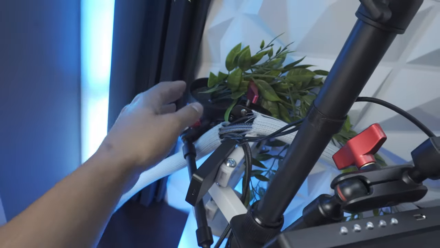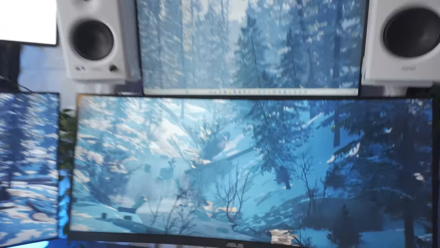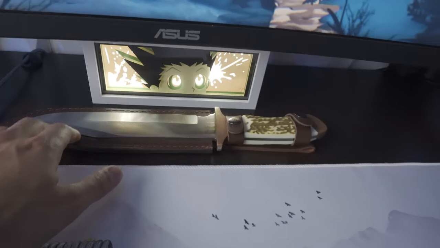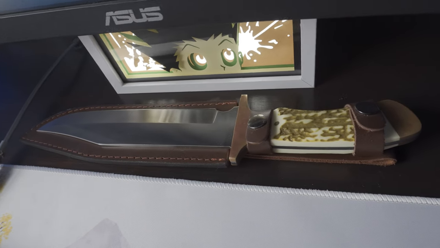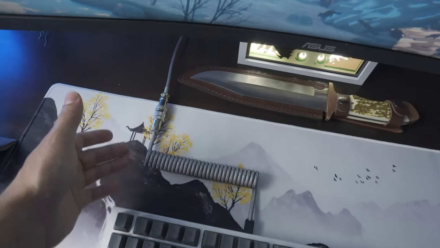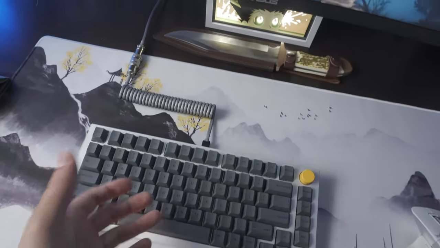I also have a plant I put back here on top of the monitor mount and camera mount rig, and a Govee Aura light below that for some more lighting. There's also another one of these anime lights under the monitor. This one's of Gone, and in front of that is this cool knife that I actually got at Walmart, but there's a funny story behind it, so that's why it's here. The last thing on the desk is this coiled aviator cable. I chose the gray one because it matches the gray keycaps on the GMMK Pro.